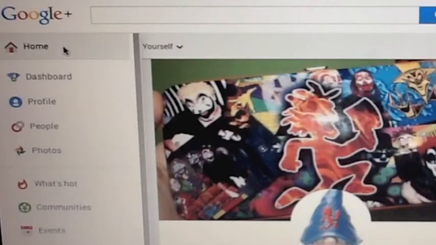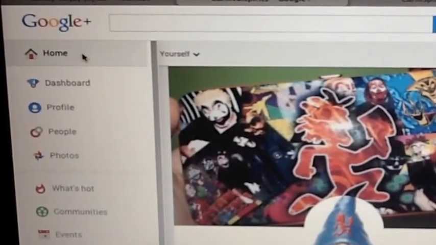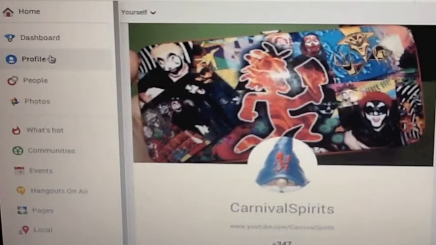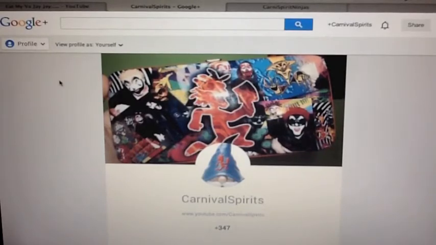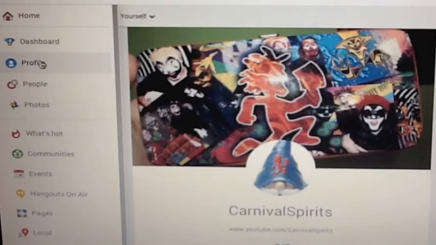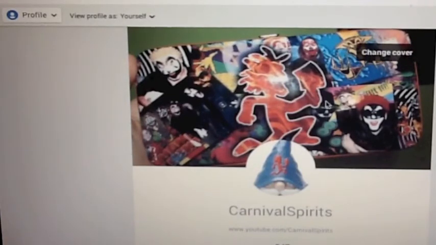I'm going to go up here to Profile, and if you can see, we've got a bunch of choices here on the left. We've got the Home, the Dash, and the Profile, the People, the Photos, What's Hot, Communities, Events, Hangouts on Air, Pages, and Local. How much of this do I really care about? Well, up here on the top, I suppose the dashboard might be handy. To actually look at your profile might be handy. Since this is a social network, the People page might be important. And we're not even going to mess with photos right now. What I'm concerned about is the YouTube integration. So I'm just going to look at our profile. Nothing's happening. Could that be because we're already looking at the profile?